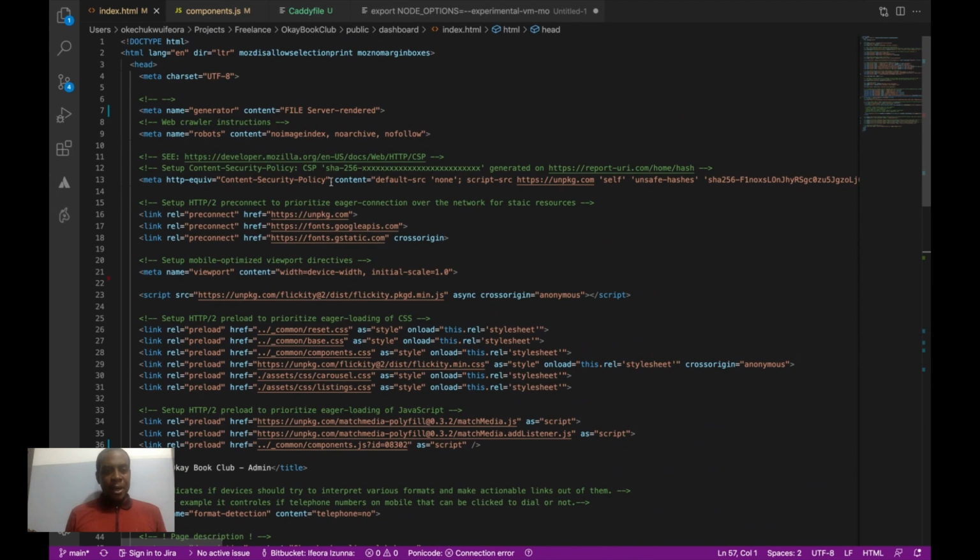Now, let's go back here. So let's take a look at the details of the content security policy instructions that are set here. Now, like I said, content security policy is a whitelist. It's a whitelist of URL origins, basically.